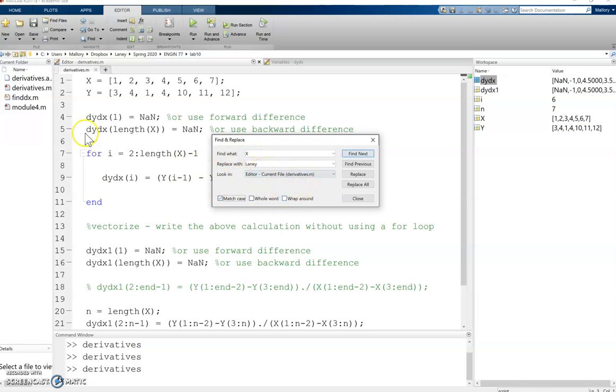Wrap around means it's going to go from top to bottom and then back to top. If you don't check wrap around, it's only going to find the uses of the letter below wherever you are. And then our options are to find next, so that will find the next use of X, find previous, replace, or replace all.